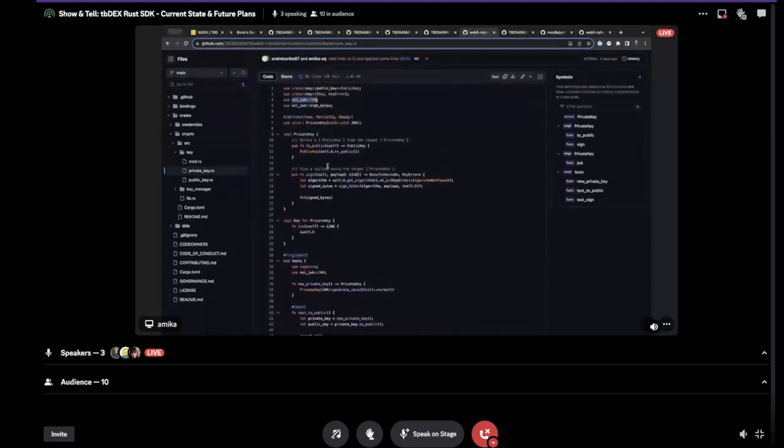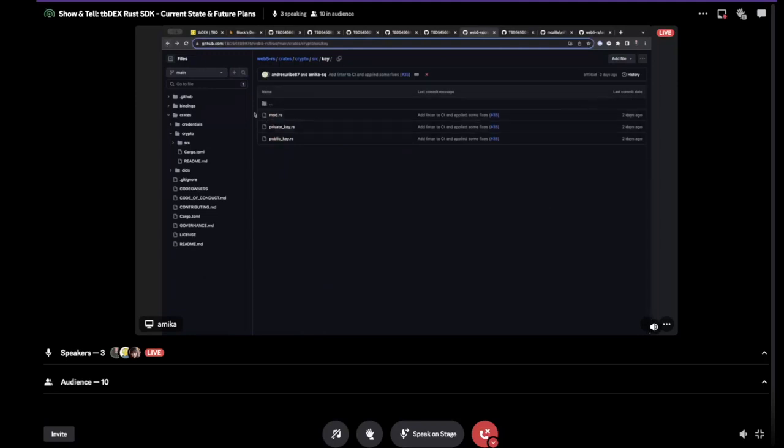We are trying not to make any compromises whatsoever, and we are writing our Rust code in a way that you could take it off the shelf and run it in your Rust application. So we have things like keys, we have crypto, we have key managers, so we have implementations to store your private keys in memory.